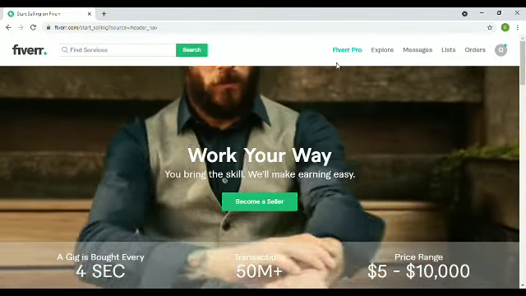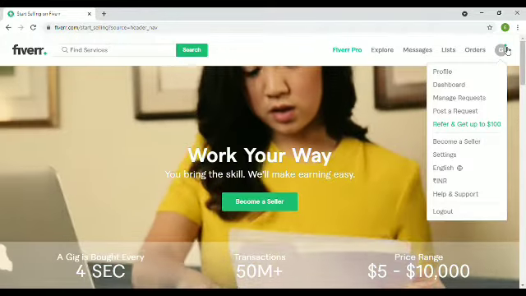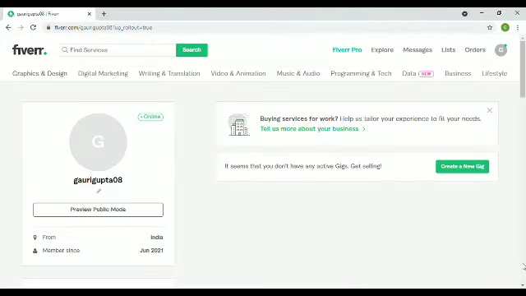Now the question is how to set up your gig. For this, again click on the logo of your name and click on profile. This interface will come up, and here you will see an option create a new gig. On clicking it, you can create a new gig for the services you are going to provide.